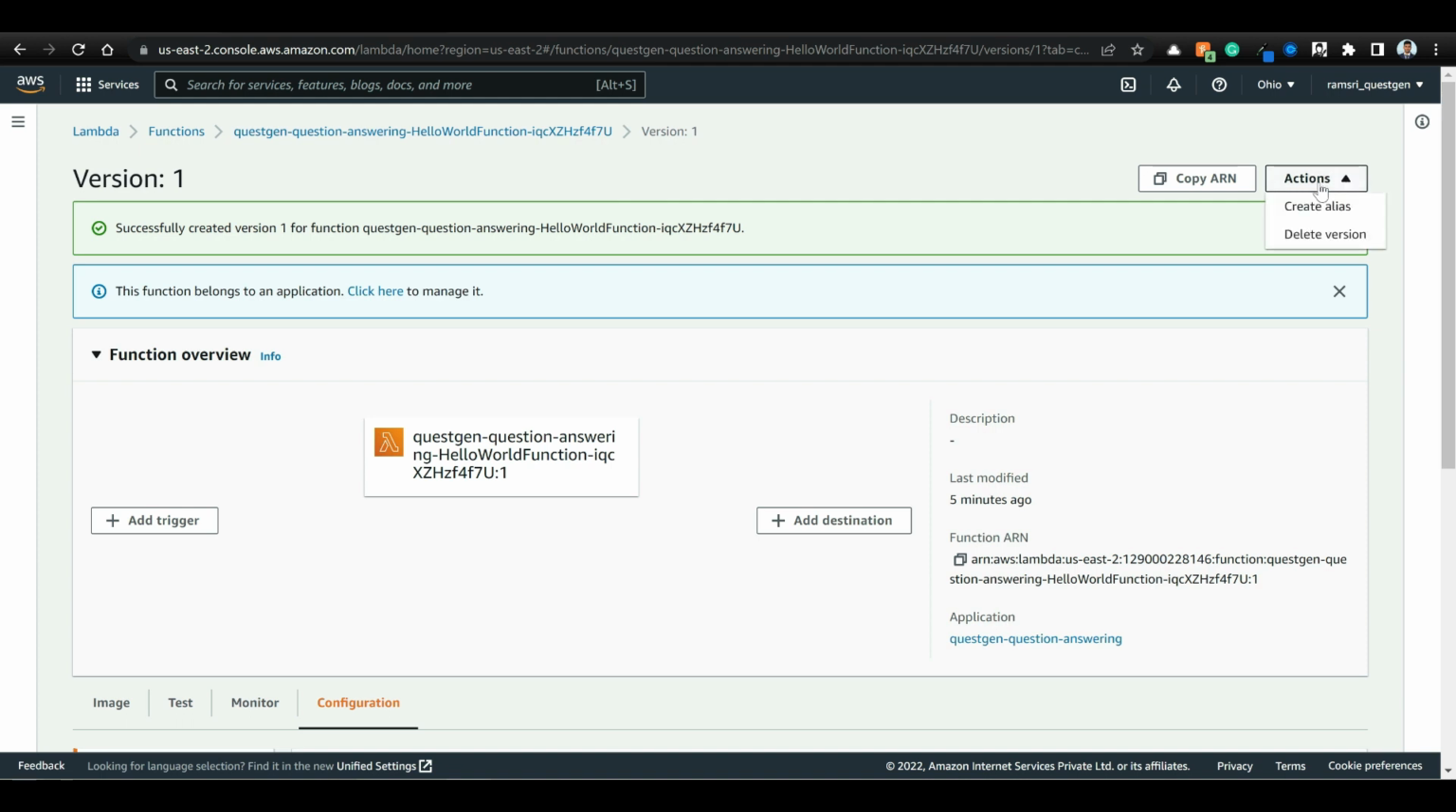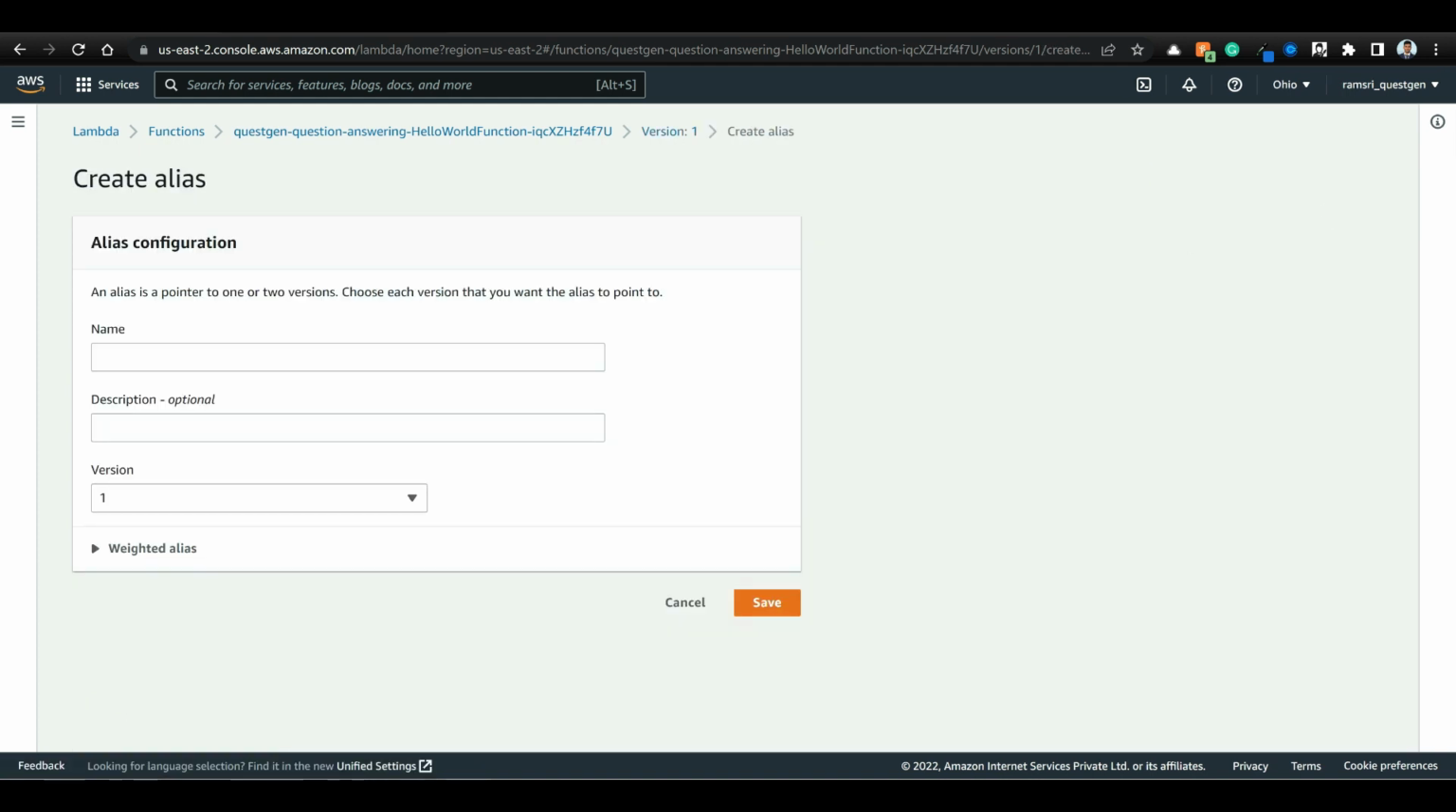Now go to actions and create alias and give a name as live, and live is attached to version 1. You can create an alias for latest, but what we are going to do is use version 1 or whichever version you deploy, because you will see that when we give provisioned concurrency, you cannot give an alias that points to latest. It has to point to some version. So essentially give live here and version 1 here and click on save.